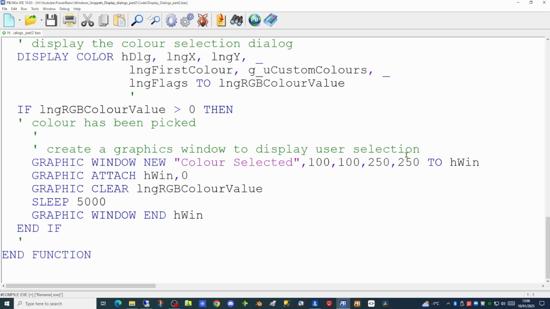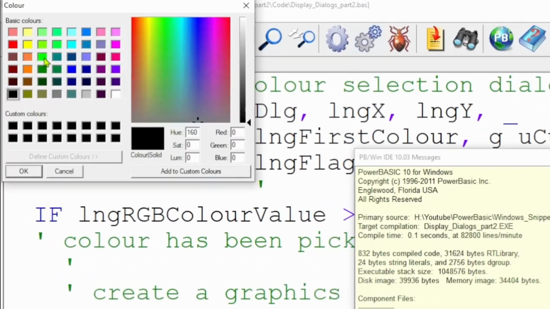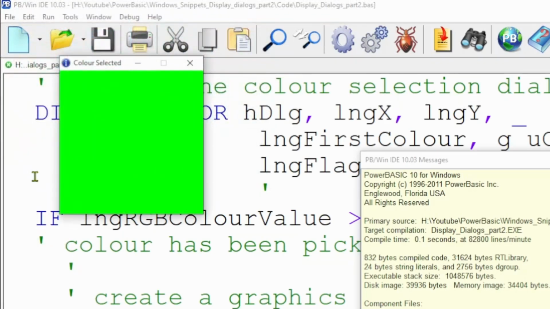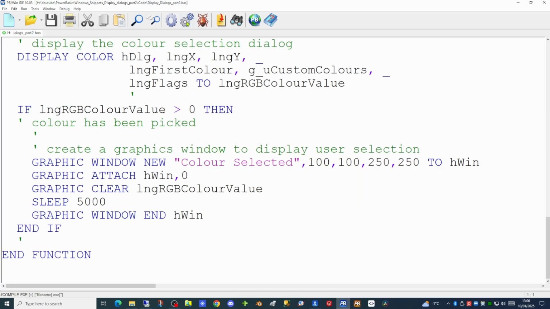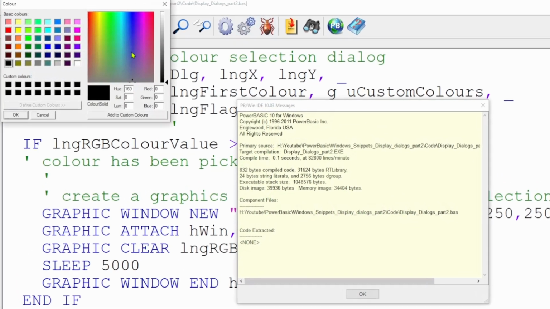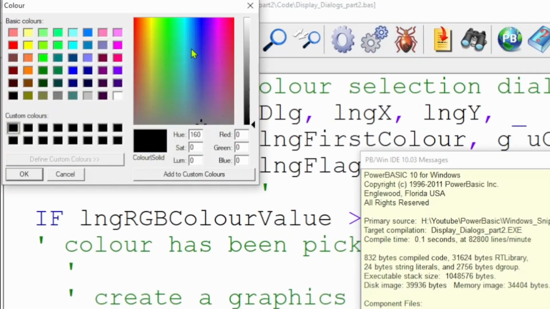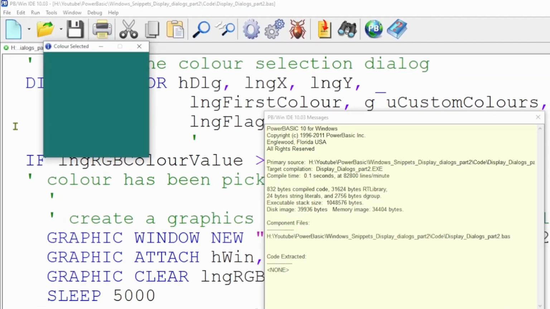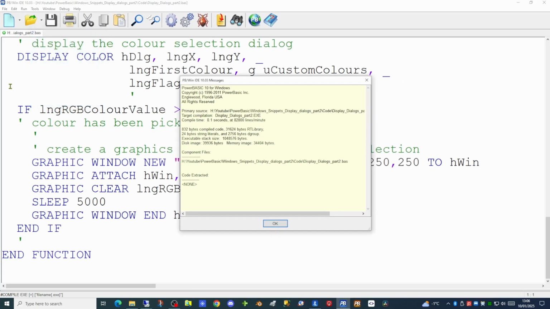So if we run the application once more, we can select a colour from the screen, hit the OK button, and we get a graphics window on screen for the colour that the user has selected. If the user selects a custom colour, and then hits OK, that's the colour that's displayed on our screen. So we've proved that the display colour command will quite easily display the colour that the user has selected.